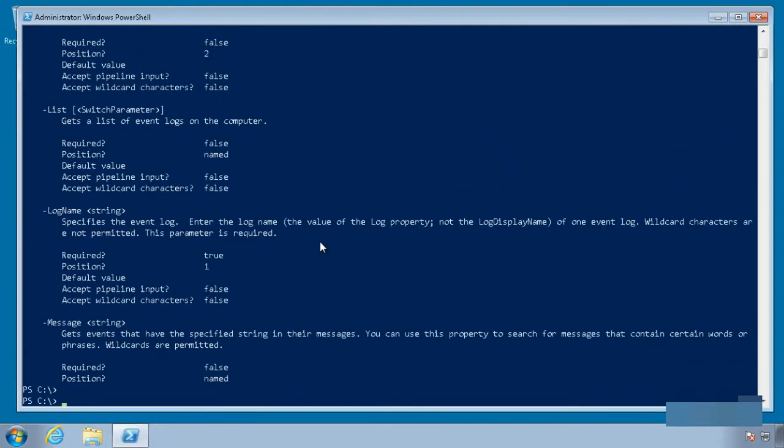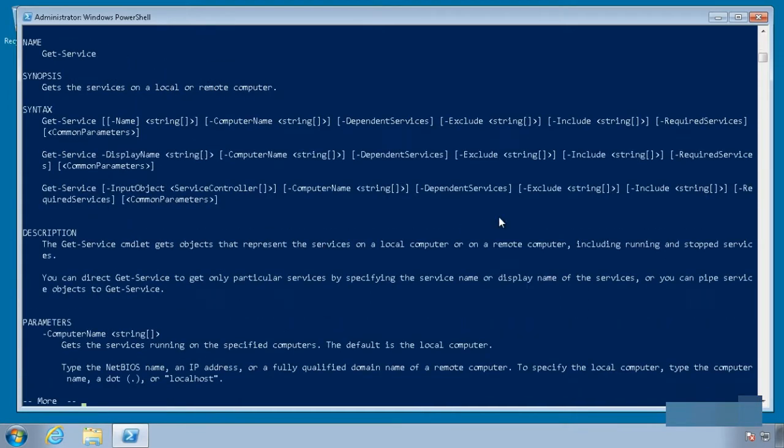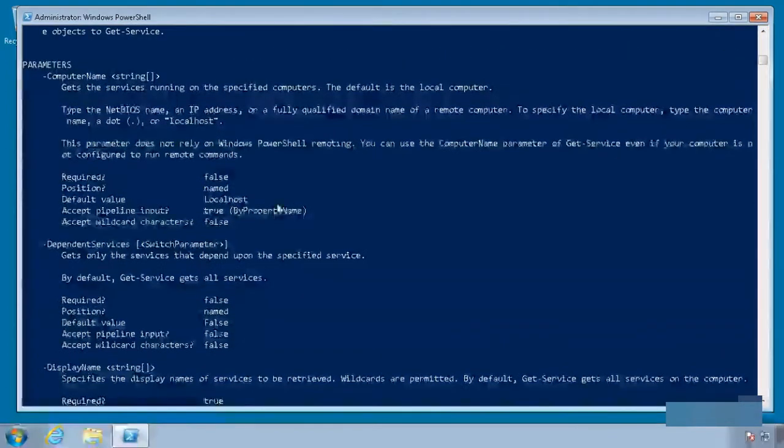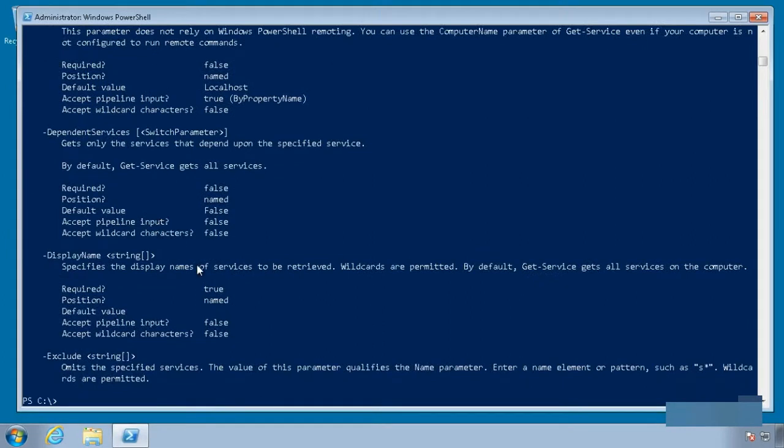How about Get-Service? Yeah, that's got a parameter called ComputerName. Does it accept? Ooh, look, it accepts pipeline input by property name. Ha, okay. Here's what we're going to do then.